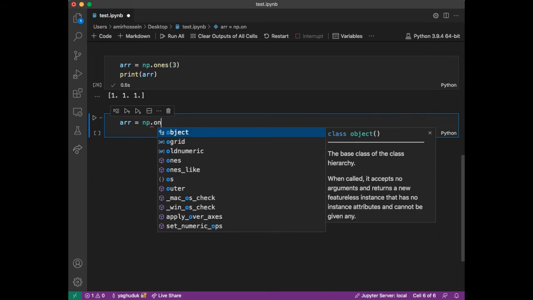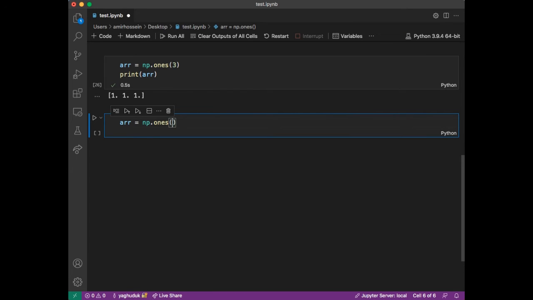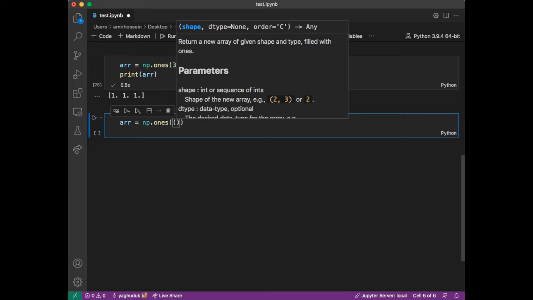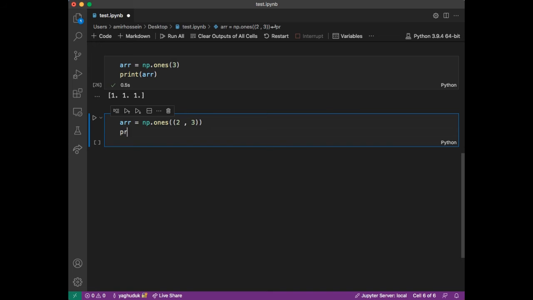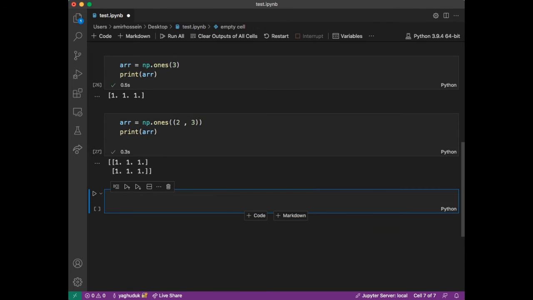Your argument can also be a tuple with 2 numbers. The first one is the number of rows and the second one is the number of columns. Here's a 2 by 3 array.